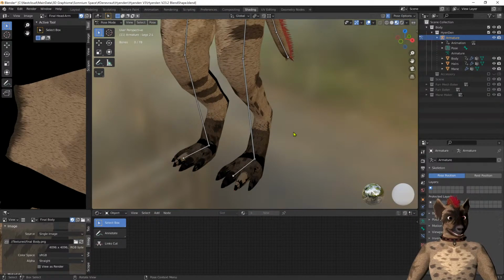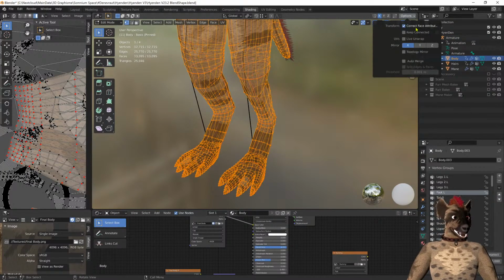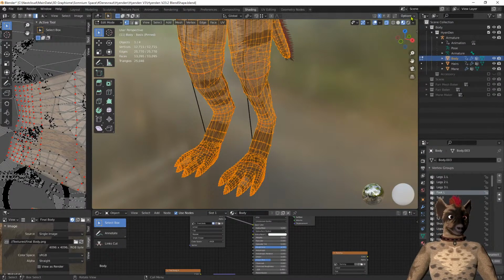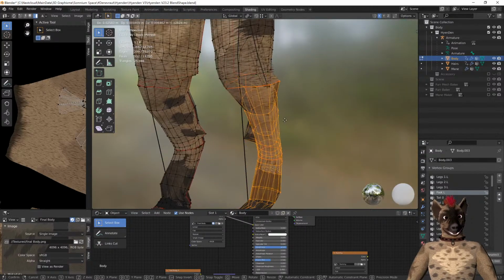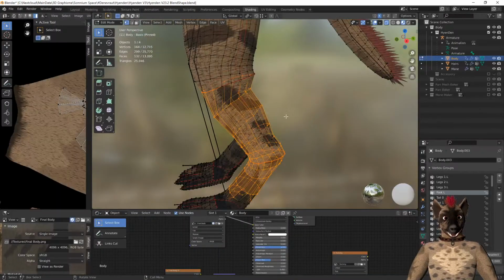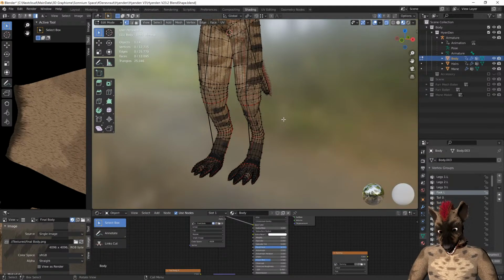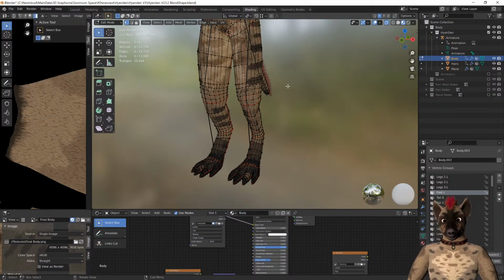Look at this. I was in edit mode and correct face attribute. This thing is super dangerous. Option, correct face attribute. This means when you move vertices, it will try to slide it in the UV map too, but for me it just destroyed it completely. Yeah. So sadly I have to reload it.